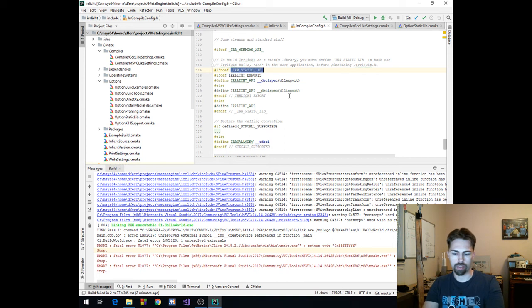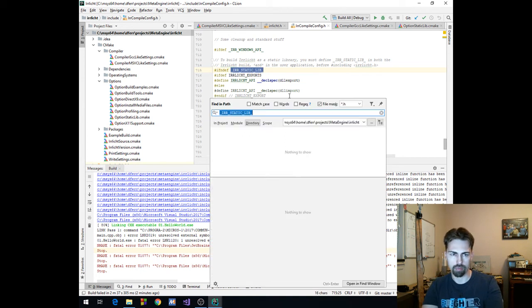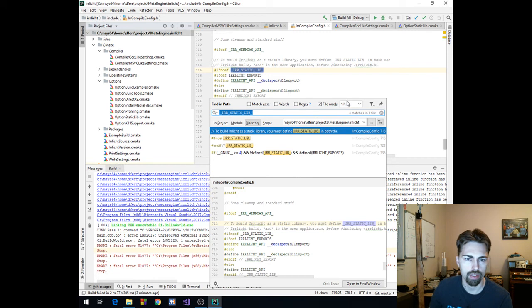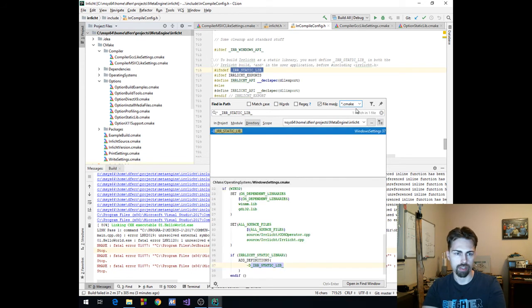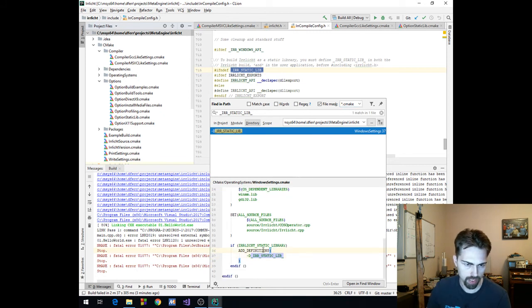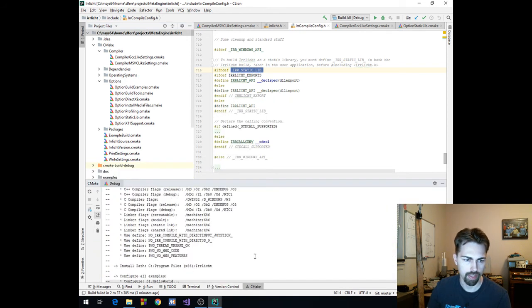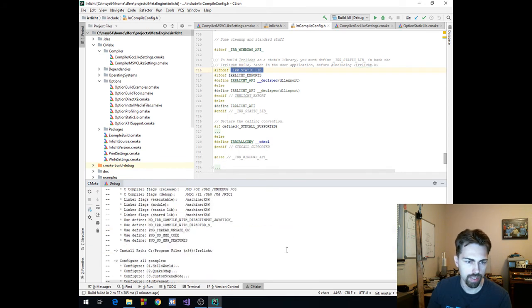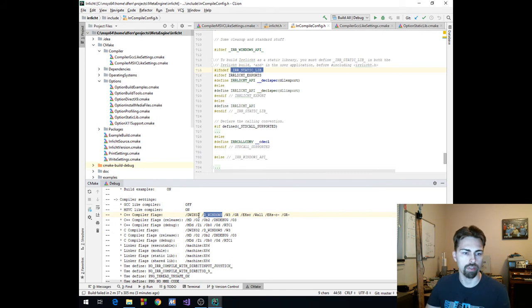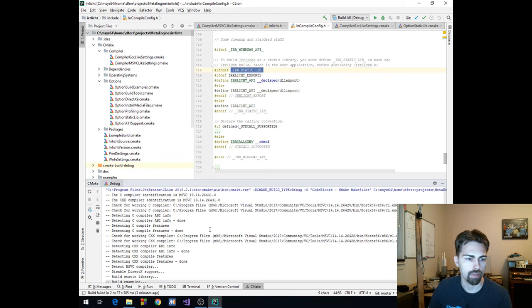So I'm going to go in here, and I'm going to search for everywhere where that is set. And I'm actually referring to the CMake files. -D or static lib. Okay, so this should be set. Let's look at our CMake output. If I look at my compiler flags here, I'm not seeing that macro defined. These /D things define macros.